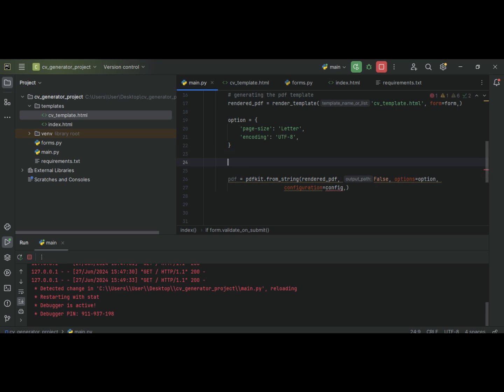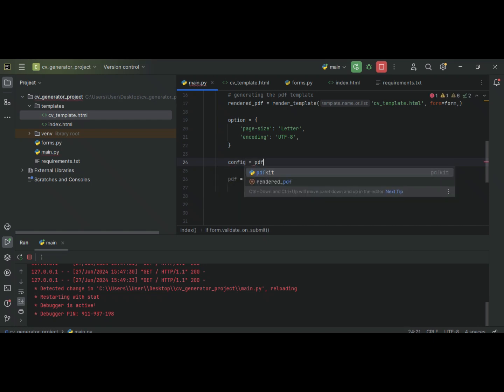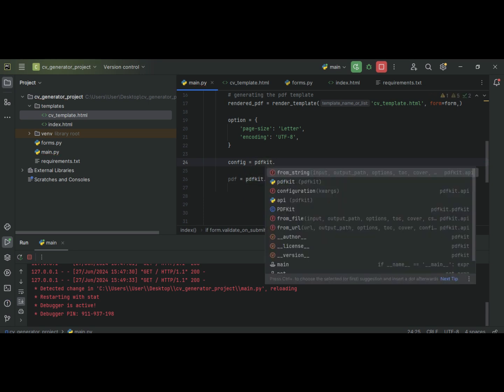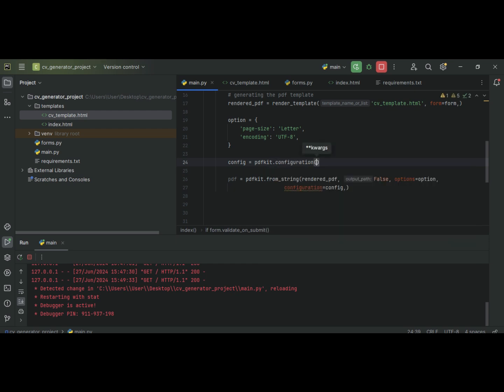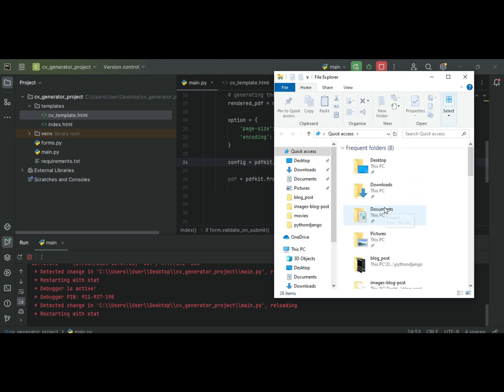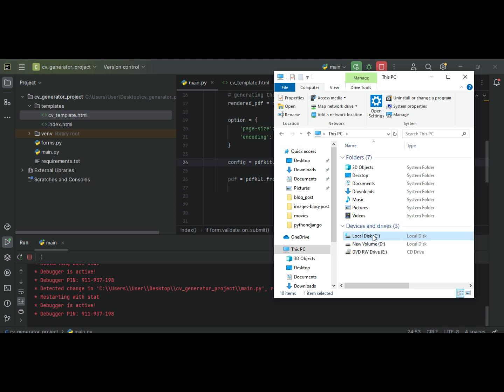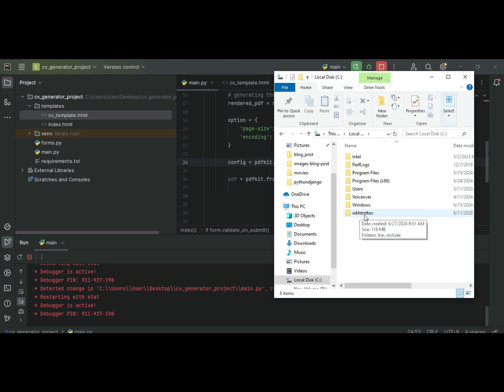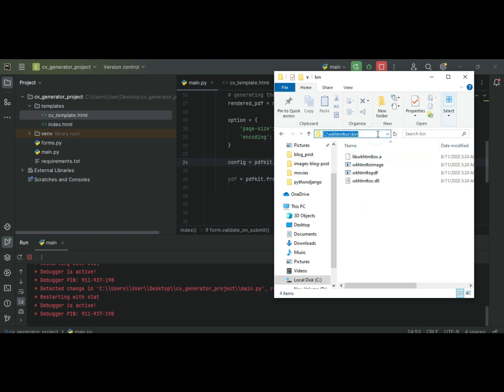So our config is the one we use to... our config equal to PDF kit configuration. So here we shall set wkhtmltopdf equal to, and include our path to the wkhtmltopdf. So we have to go to the local disk, then go to wkhtmltox, which is to PDF, then click to bin, and then copy this path.